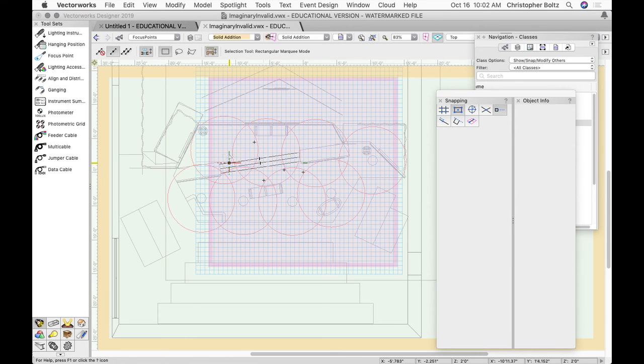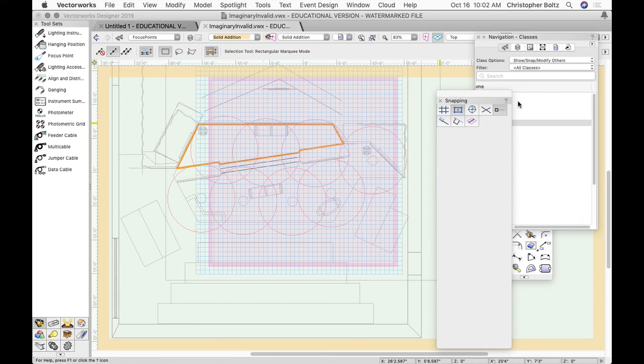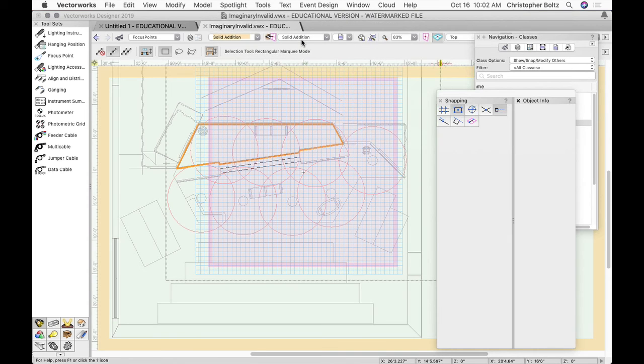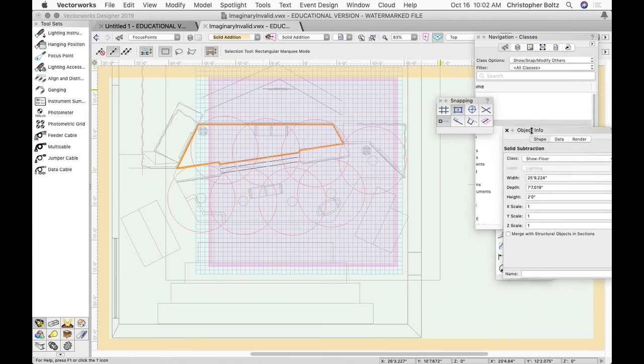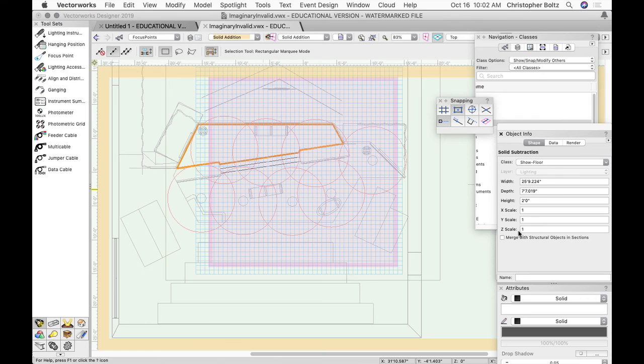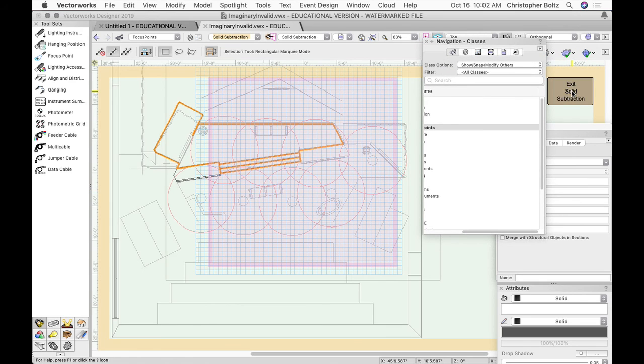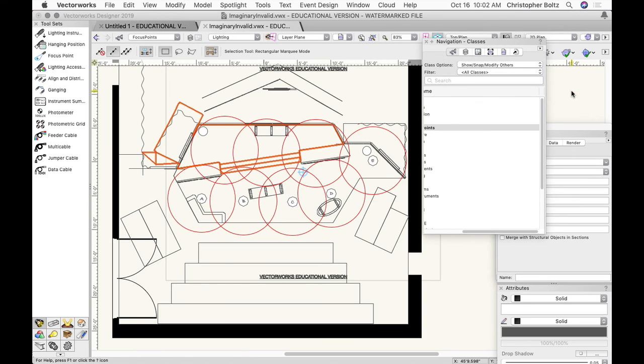And I have to keep going through all my nested objects till I get to my object info. It's not showing. Window, palettes, object info. There we go. Show floor is 2 feet high. So if the floor is 2 feet high there, how high is the actor's face? If I had said 6 feet, that's there now at 8 feet. Okay.